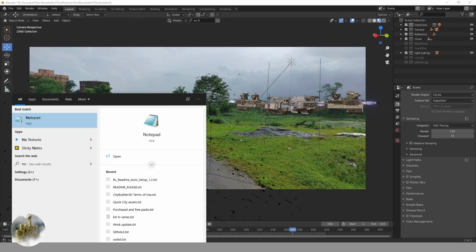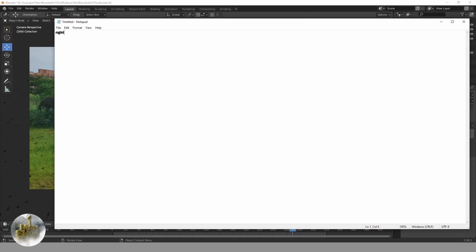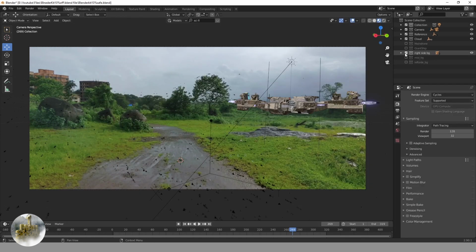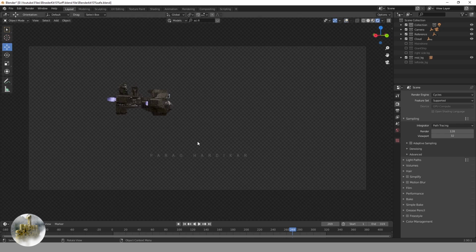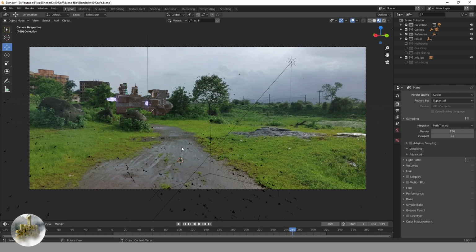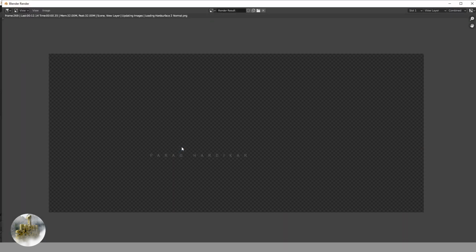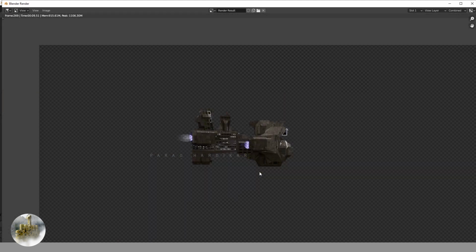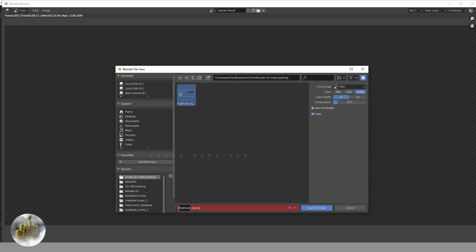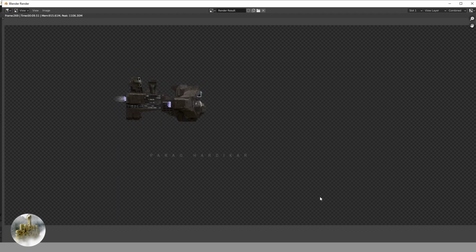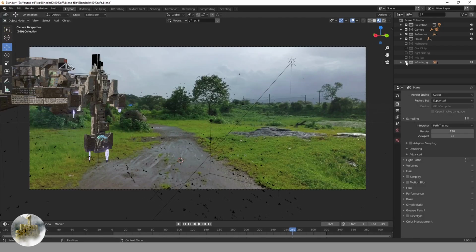Also, now I am putting the number of this current frame on the notepad so that I can take that image into Photoshop. Then I exported the frame number and also the PNG into the Photoshop, and let's see what I did in Photoshop.